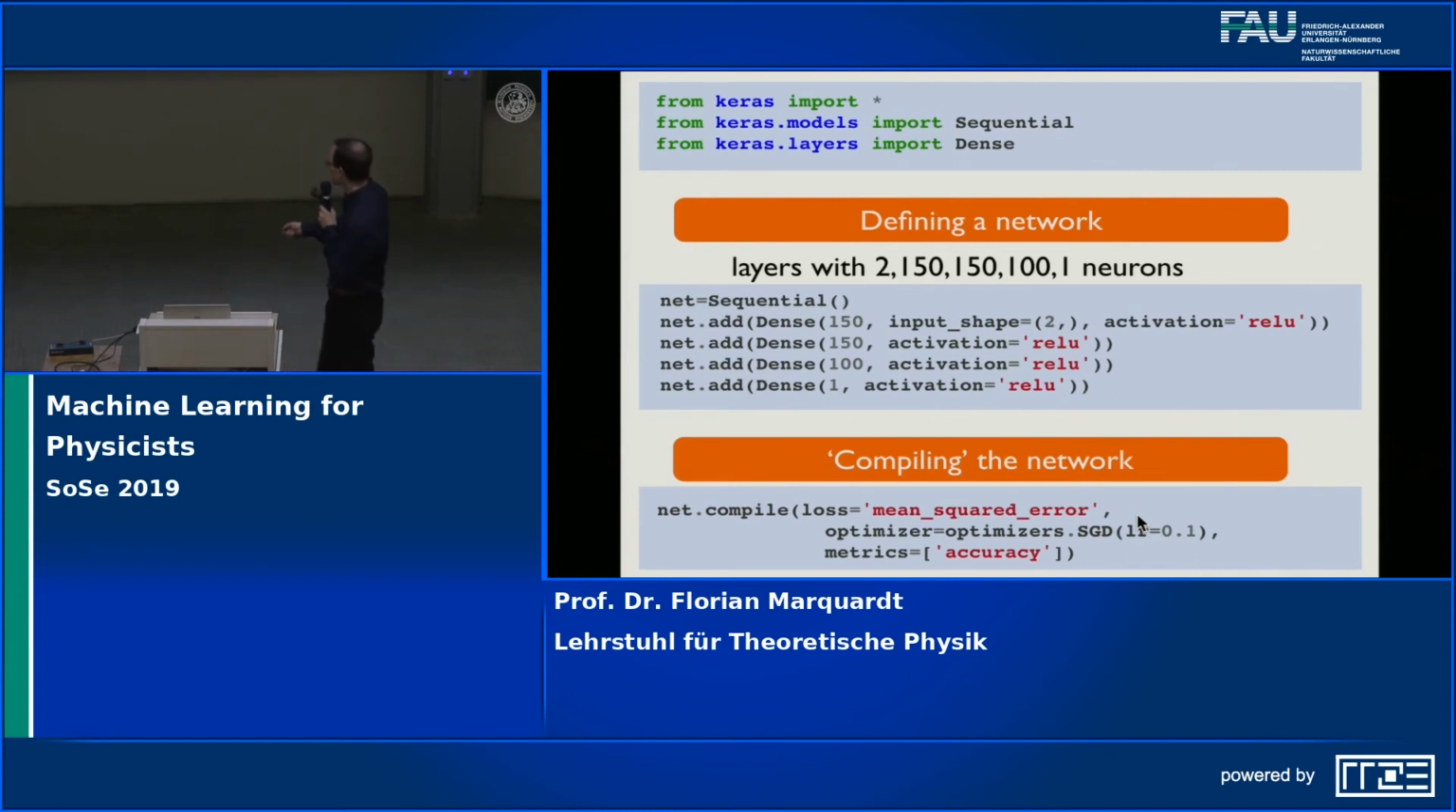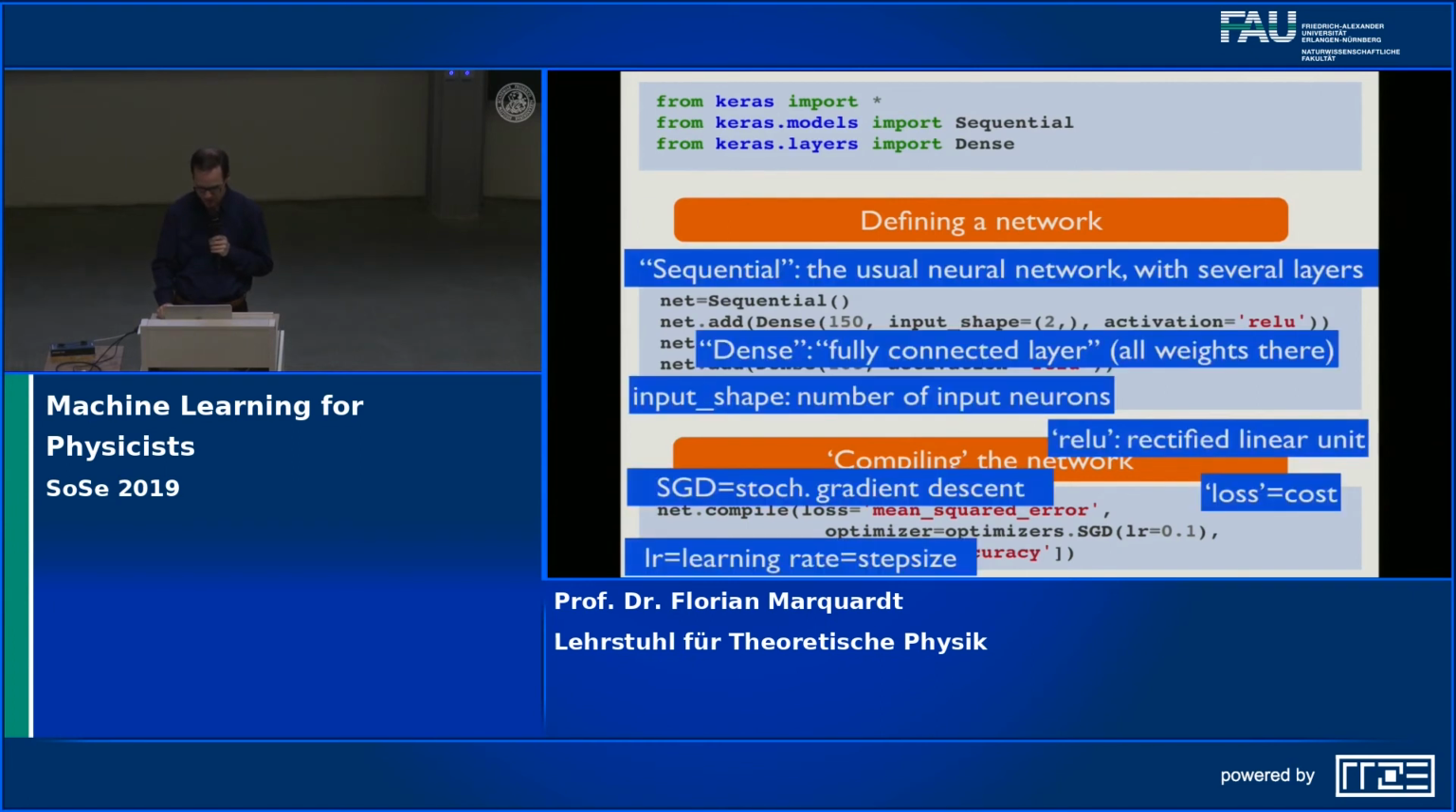Then there's a last step, which is called the metrics. That's a small detail. During training, the Keras routines can give you a lot of different measures as to how well the network is doing, and you can choose these measures here. Here it's a particular one, accuracy, and you can look this up. Okay, so this is just to remind you.